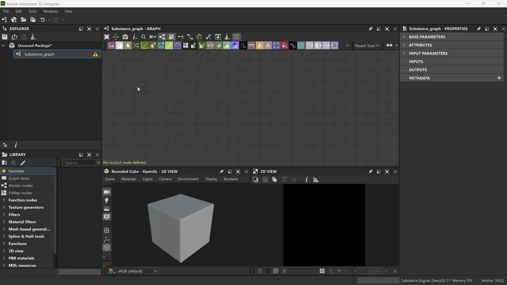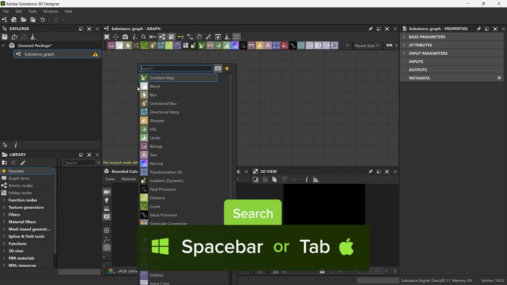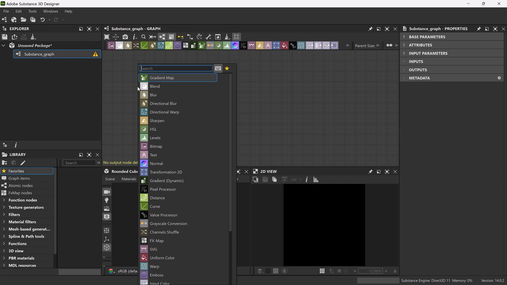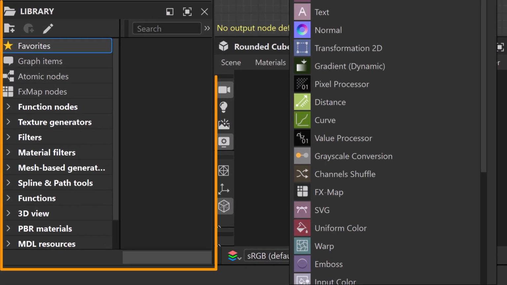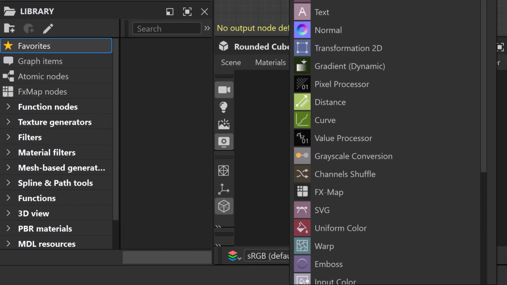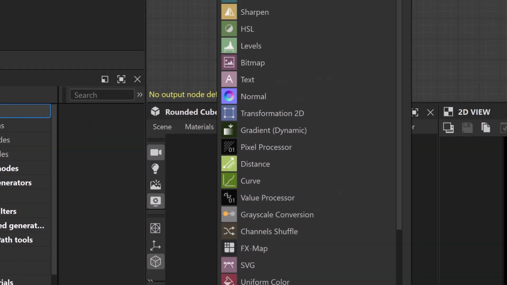Let's start by creating a simple filter to see how it all works. First, we must create a node that grabs the image information from your Photoshop layer. To do so, press the spacebar or the tab key to enable the search bar over the graph. I like using the spacebar. By the way, this is the content you'll primarily find in the library panel, but it's much easier to find what you're looking for in the search feature.